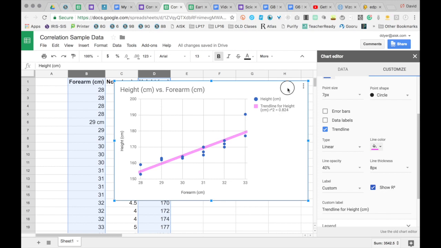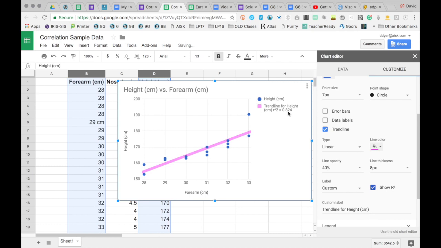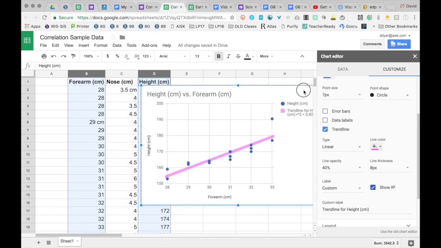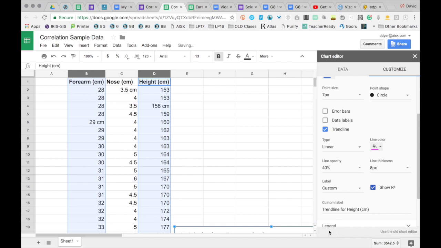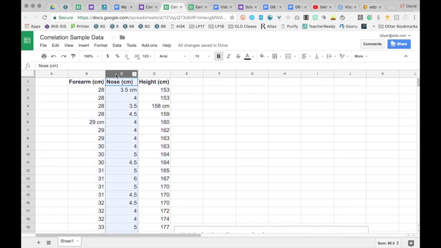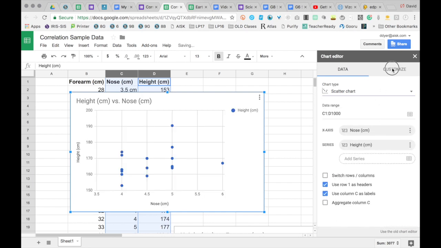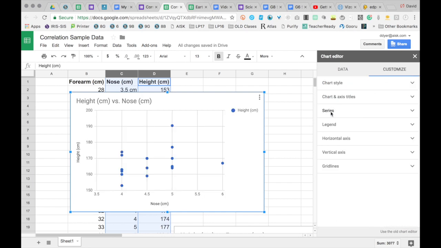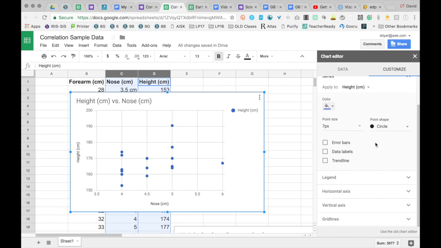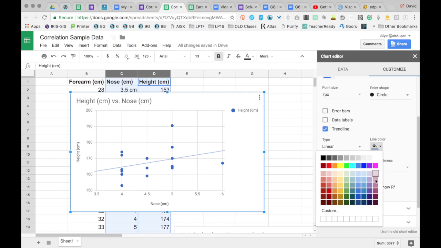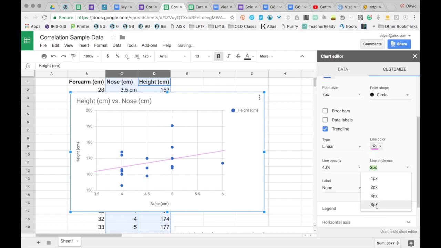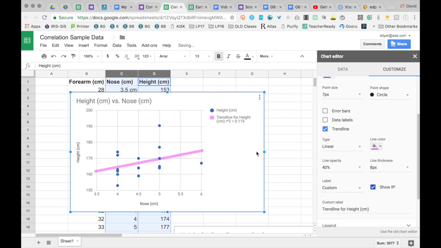Okay, now to show you why this is a strong correlation, I'm going to graph the other set of data. That's the length of people's nose and their height. So quickly repeating those steps, I pull out that graph and customize again. Under the series, what do I look for? That's right, trend line. And make my line bright and large, and R-squared.